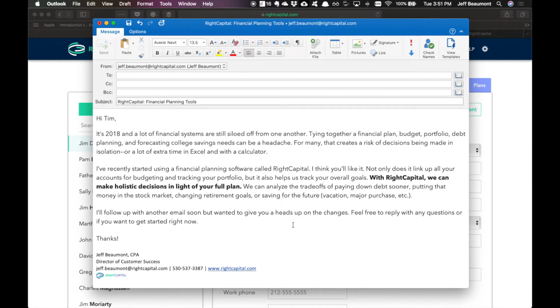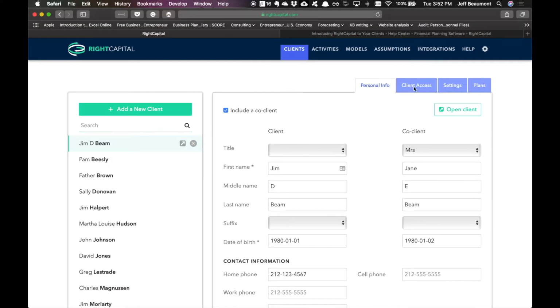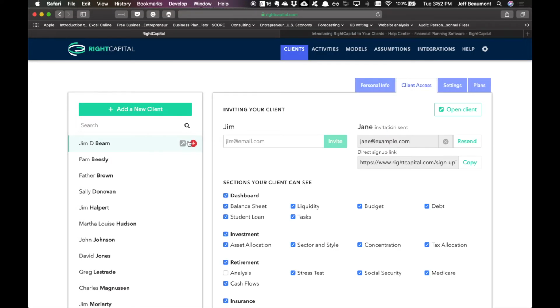Also, we've curated ideas and sample email messaging both in product and on our Help Center under Introducing RightCapital to your clients. After you send that personalized email telling them about your portal and what to do, then come back into RightCapital and send that email that has their password setup info. Add their email address, click the invite button, and it's off.